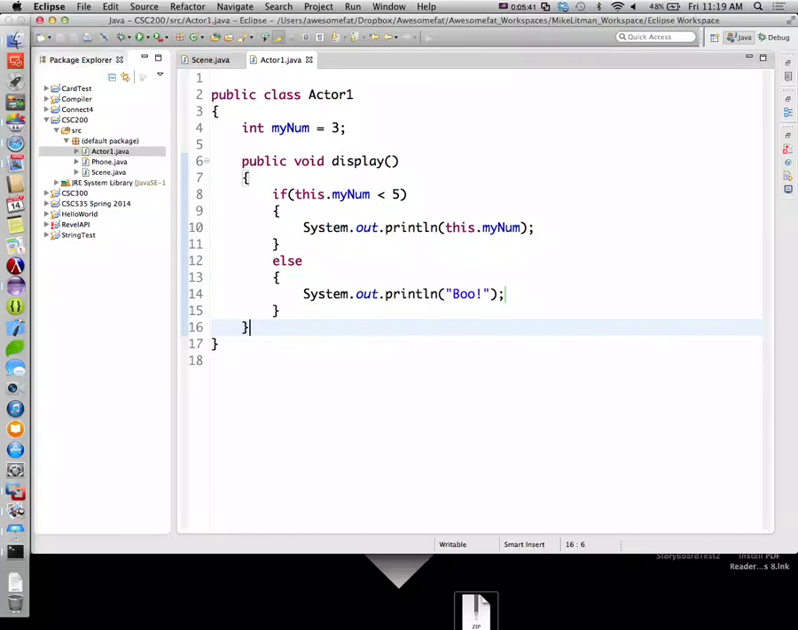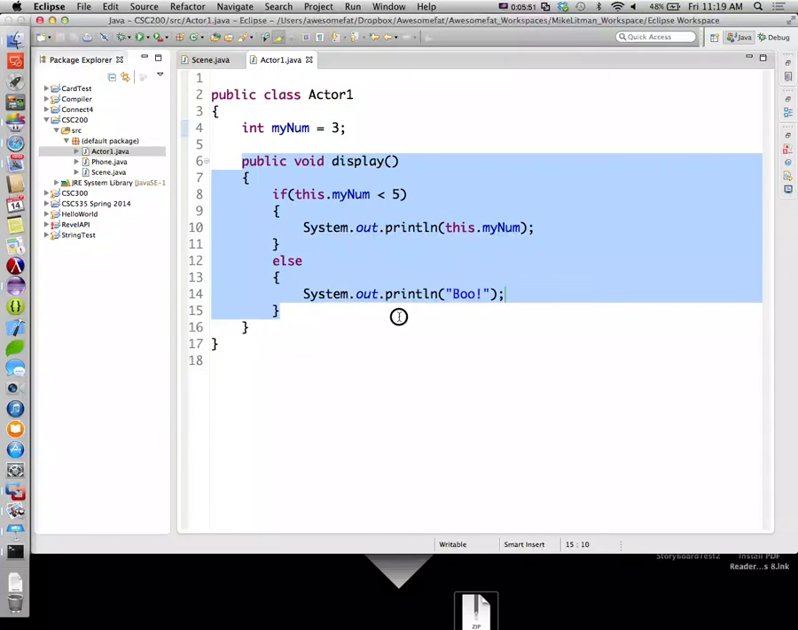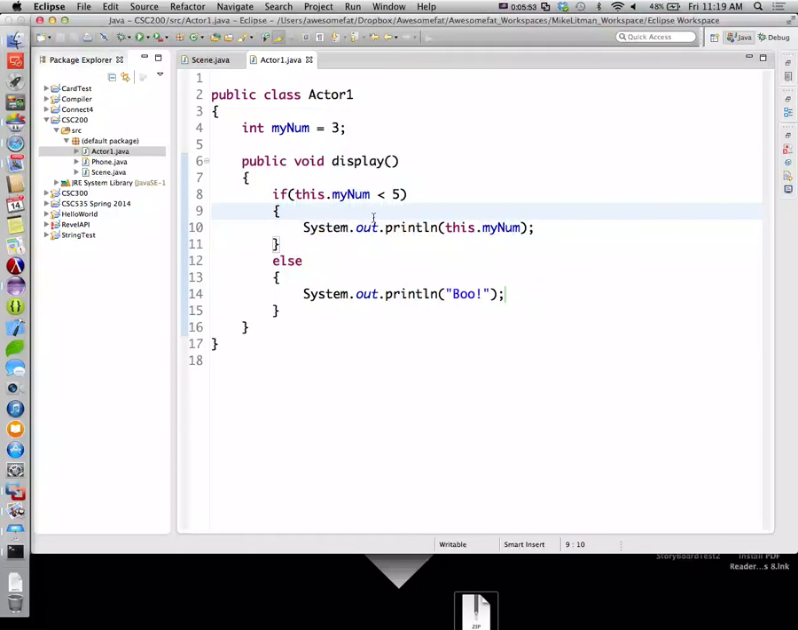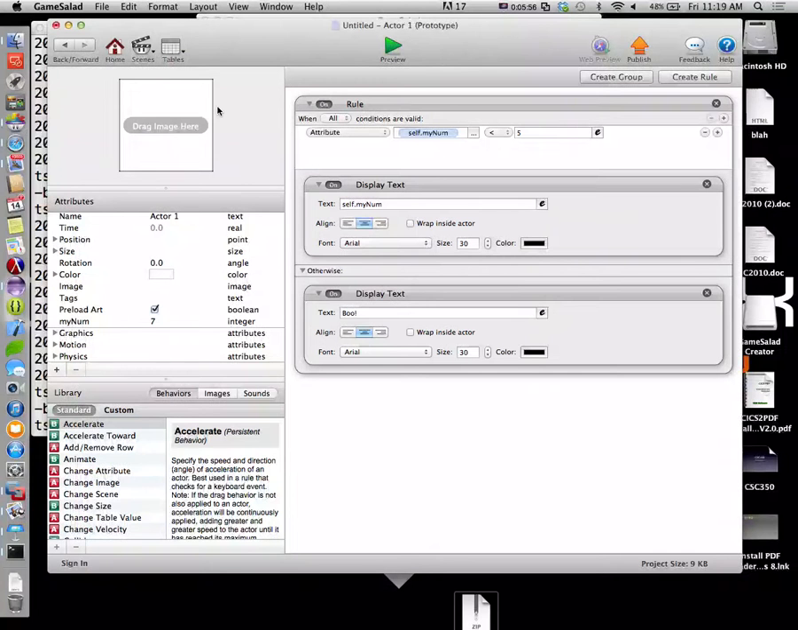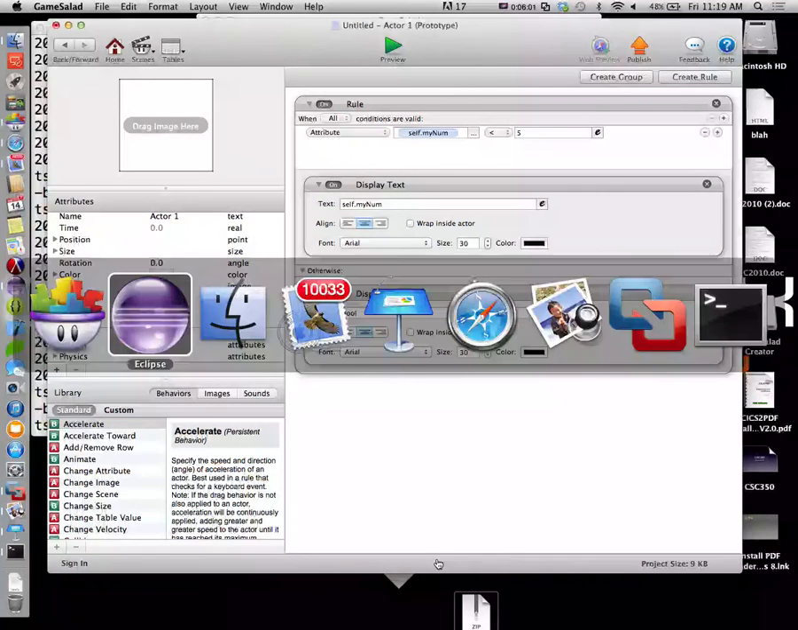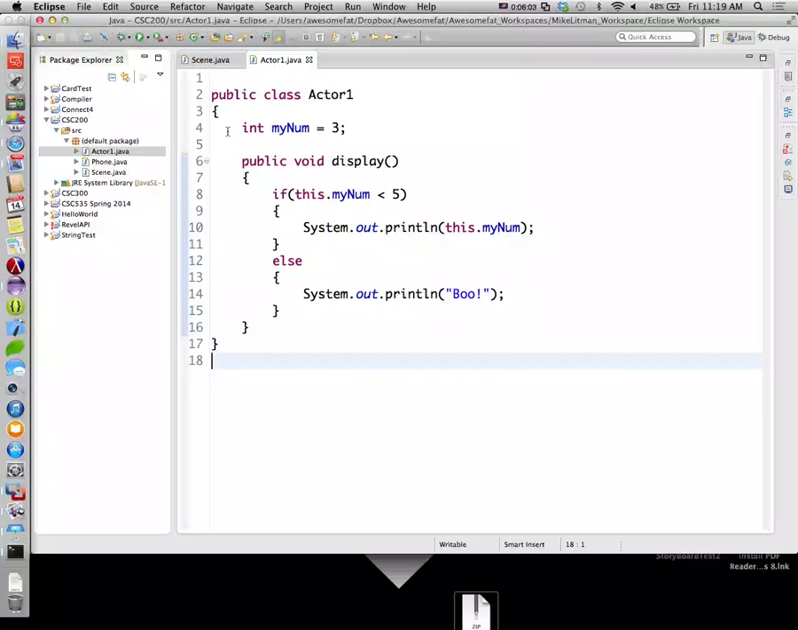Okay, so I built an actor. Built into this actor, we have a single attribute called mynum. I started it off as being 3. And then I just built in this method, don't worry about this too much, called display. Think of that method as being kind of equivalent to this whole area over here for us right now. And inside here, I just ask a question. If this.mynum is less than 5, then display this.mynum. Otherwise, display boo. Okay?